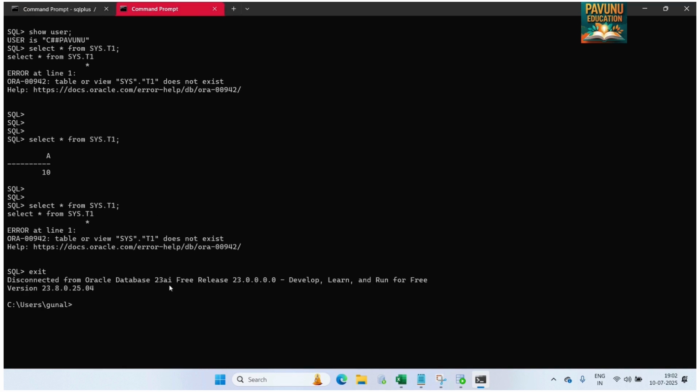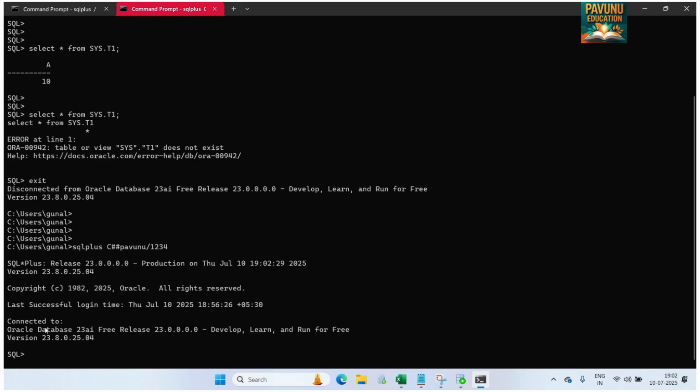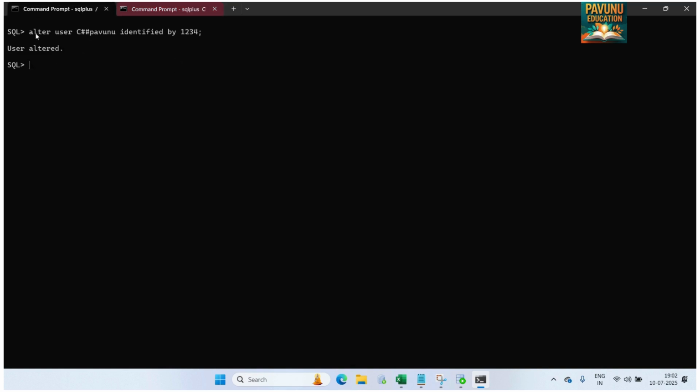Okay, again I will try to connect. sqlplus username c##pavunu. Password is 1234. Okay, again I connected to Oracle database 23ai. If you use the alter command, it will change the password of the user. Okay, next we will see how to drop this user.